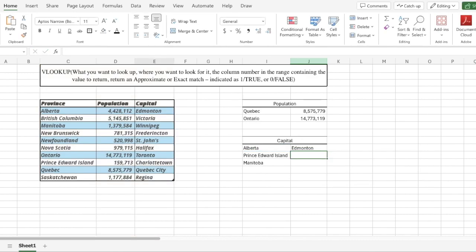Go ahead and compare your results. As we can see, Alberta's capital is Edmonton. This can be found in both tables. Now go ahead and drag that formula down for the two other provinces.